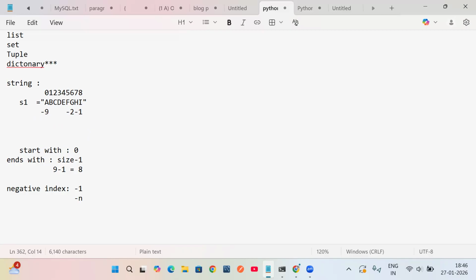So here we have positive indexing and negative indexing. That is a specialty here. We saw already that positive index always starts with 0 and ends with size minus 1. You have to remember that; in interviews, it will be most important. Then negative index always starts with minus 1 and ends with minus n. Now we will see small examples, then we will get a little bit of an idea.